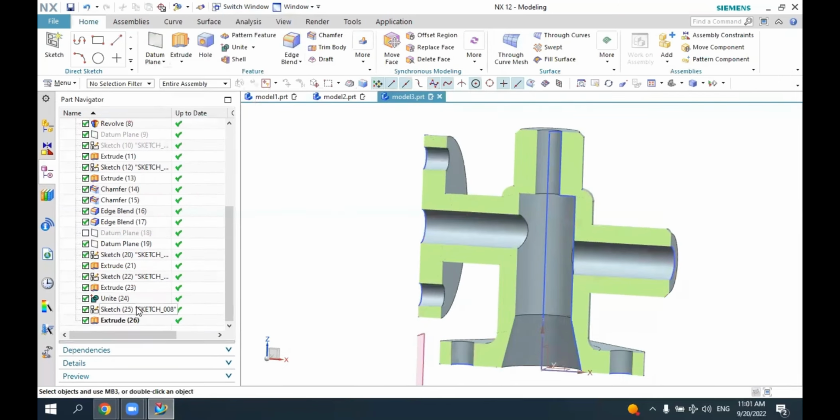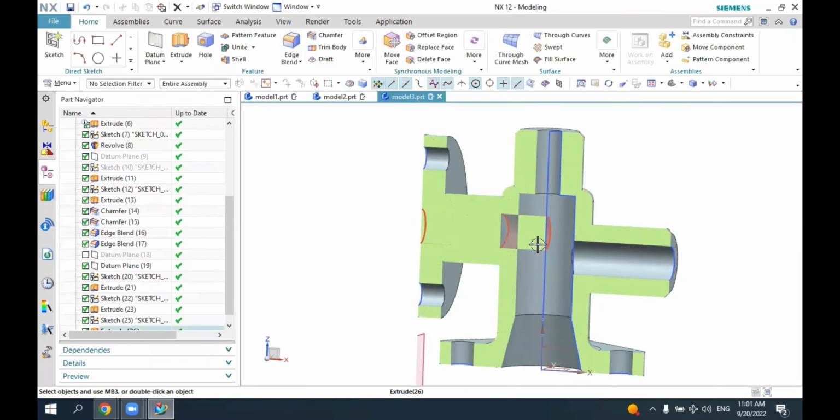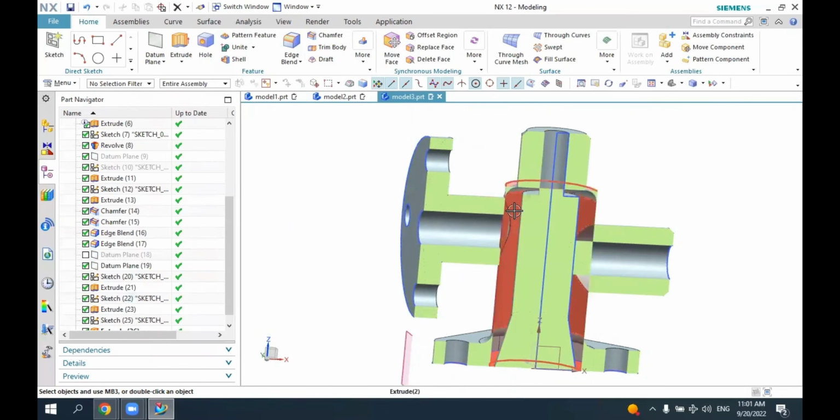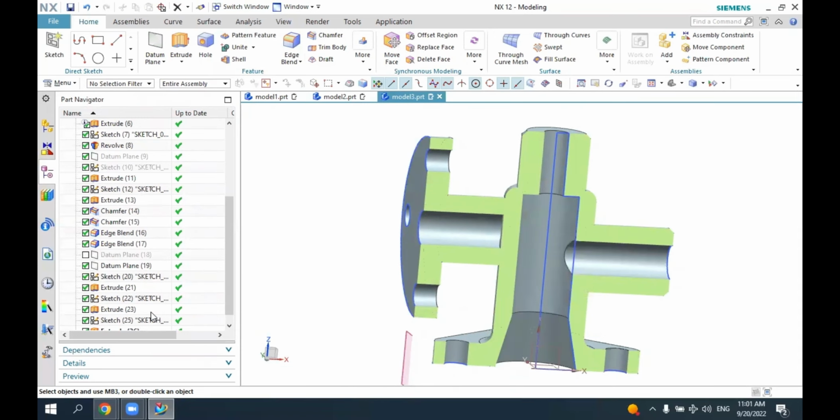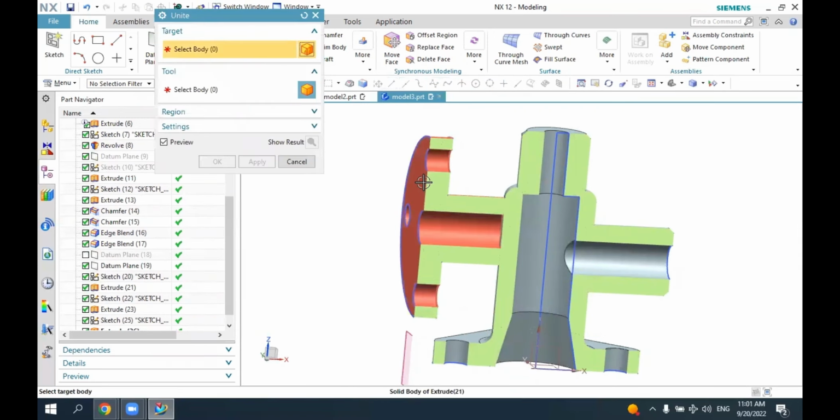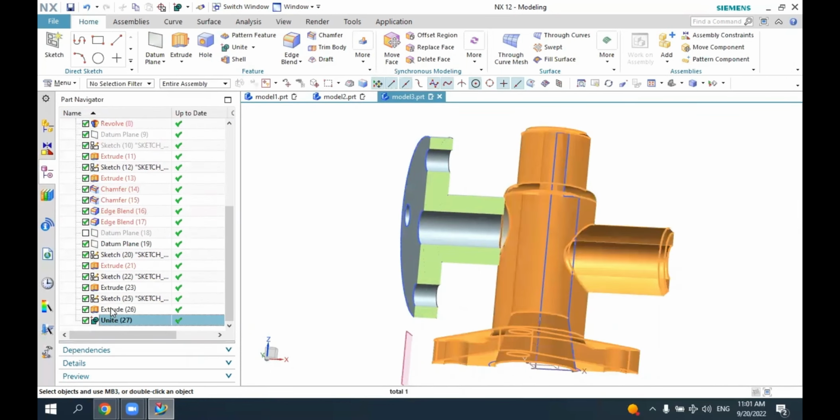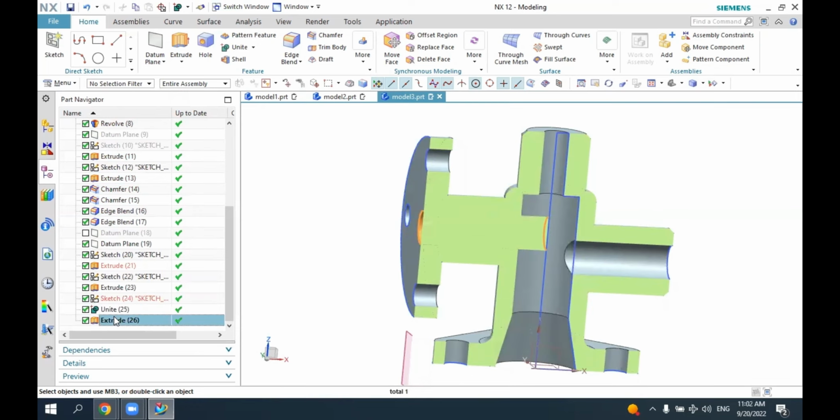For example, let's say I delete this unite, and there will be a mistake here. You see that this portion element is not subtracted, because this one and this one are not the same element. If you make the unite, let's unite this one and this one, press OK. But here the unite is after this one. So if you bring this one up, just press this one and drag your mouse from the unite above the extrude. You see the unite is before this extrude. Now you see this portion is open here.